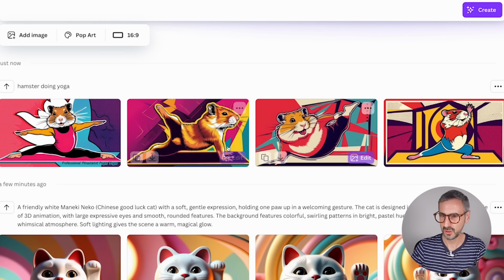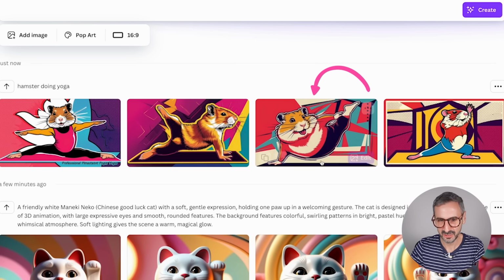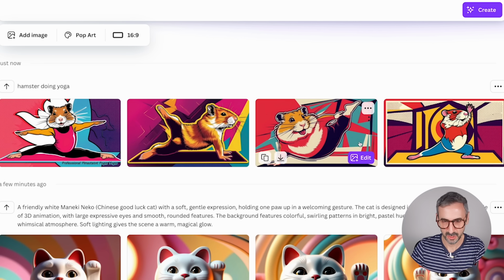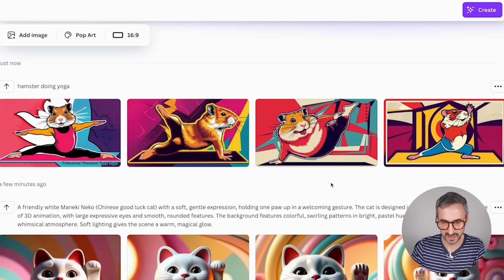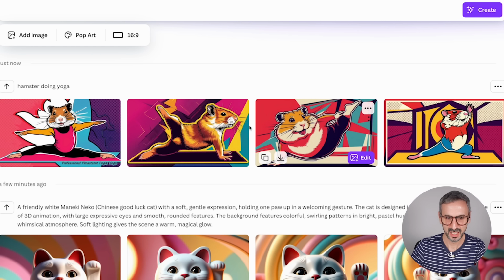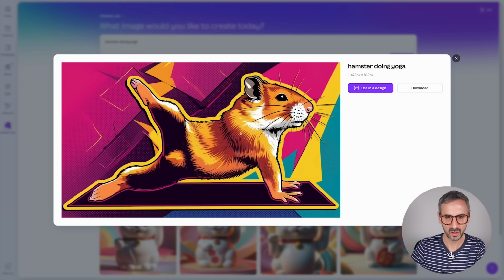So here we go. I have some cool images. I like this one right here. It's more like, how do you call this? So this is yoga, but this is more like breakdancing to me. I like this one, but I like this one better, I guess. So I'm going to open it so you can see it full screen. This looks really cool, actually. I like the style. I like the sticker effect around the hamster.